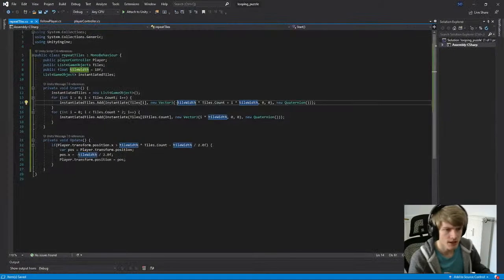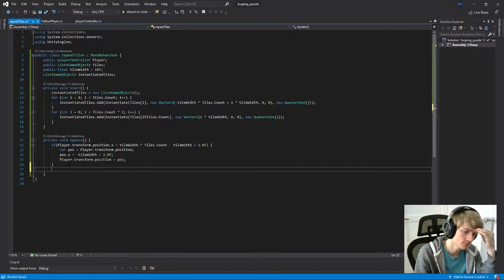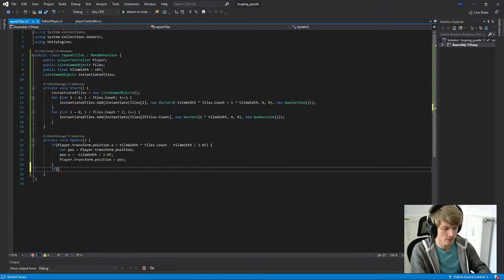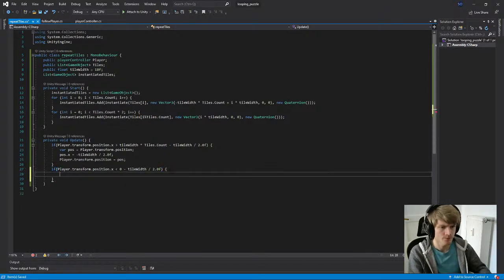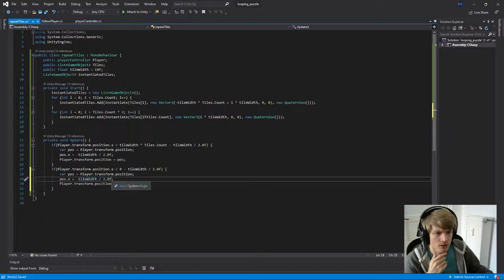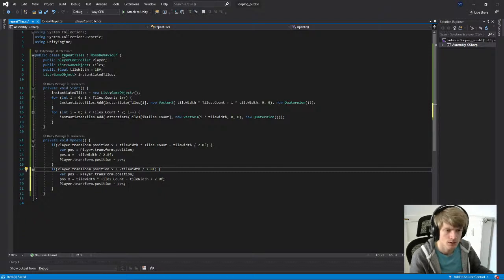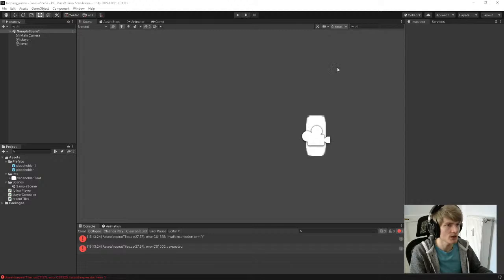So now I have to make it not tile, but teleport in the other direction. I can make it like this. If player transform position x is less than 0, minus tile width over 2.80f, then set the player's position to something like this right here. Well, you don't even have to do 0, you can just do minus. And then, yeah, that should actually be it for the looping.